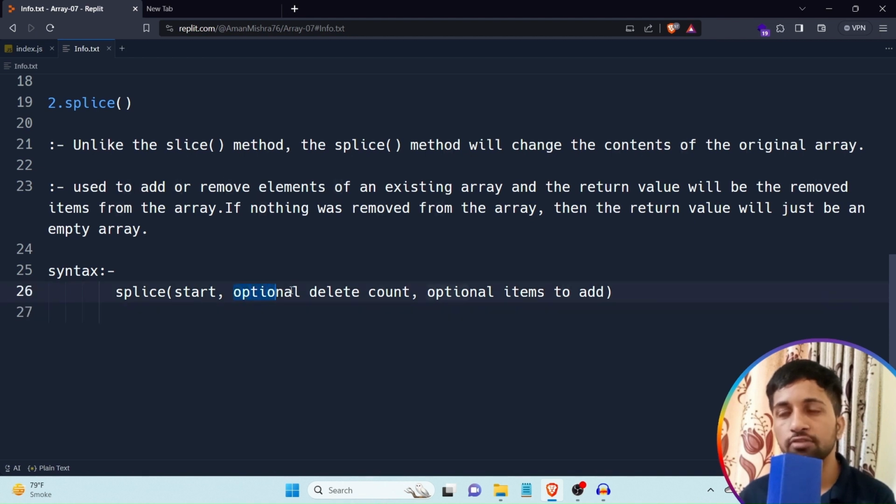Understand? The deletion operation of however many elements I want to delete starts from this particular start index. If I want to add elements into this array, the addition of elements also starts from the given start index. Okay, so let's take an example.